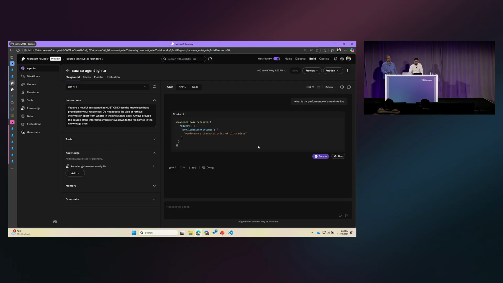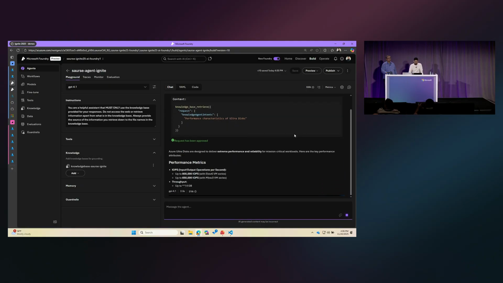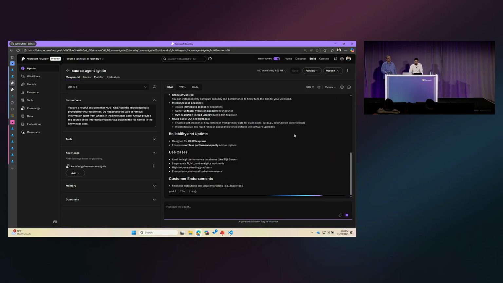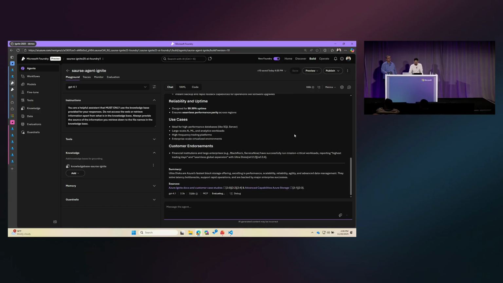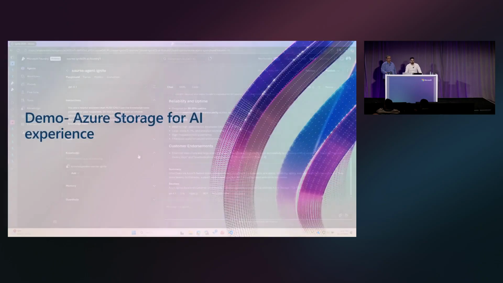What it's doing now, it's essentially calling my knowledge base as an MCP server tool. I approve it. And just like that, I get the performance characteristics of UltraDisks. And the best part is it's essentially sourcing it from all the docs that I've provided in my knowledge base. So it's as easy as that. And so with that, I'll just go back to our main screen.